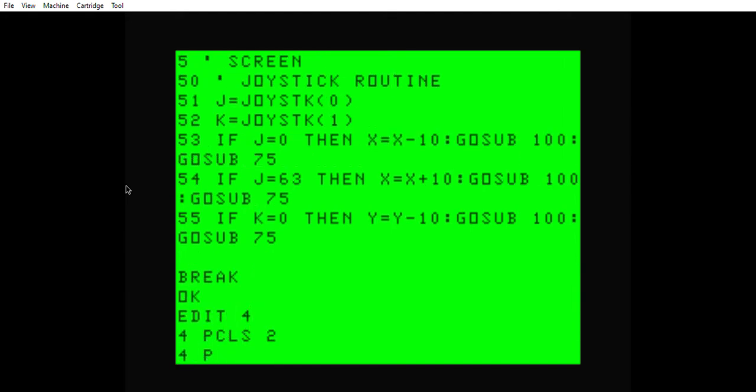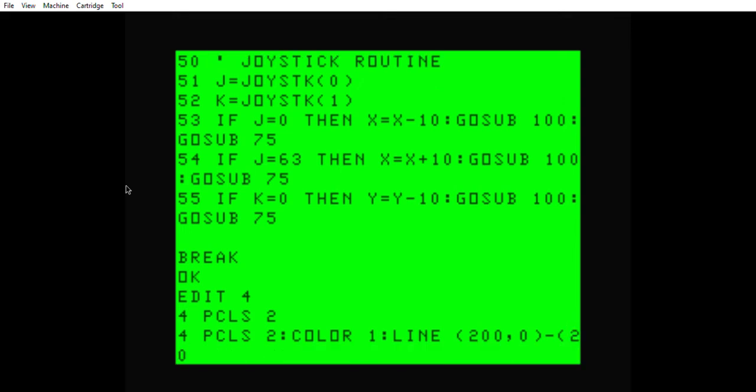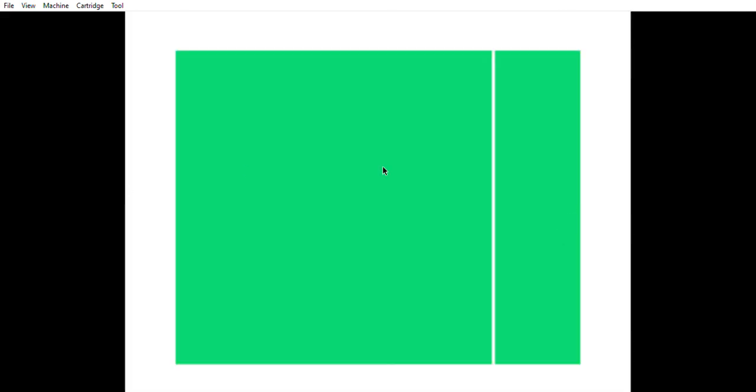And I'm going to insert color. I want it to be white. Color 1 line. We'll see 200, 0 to 200, 190. Set that. Now when I run the program, I have this white line here, and now this is reminding me of Pong or something like that, right? So now if I move this, oh, and our line just disappeared.